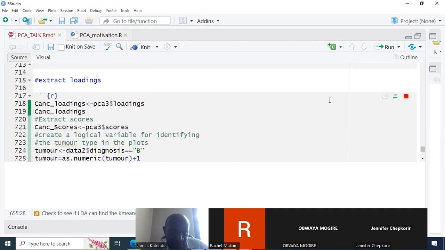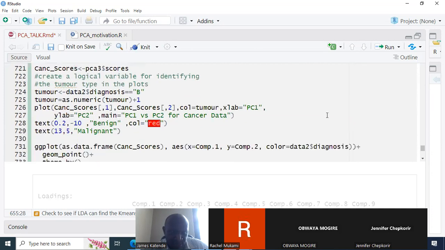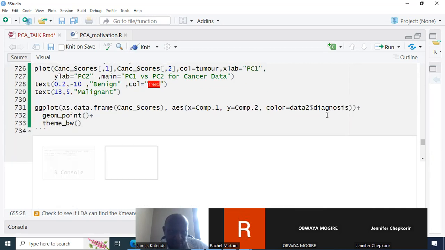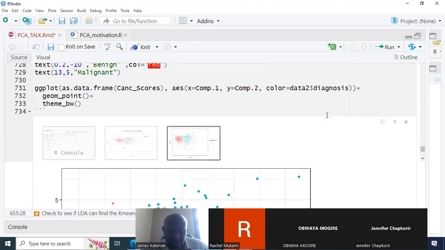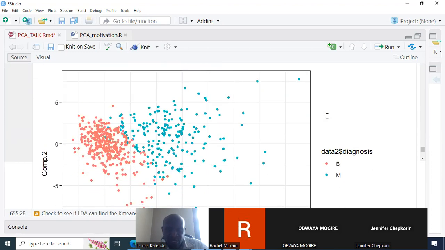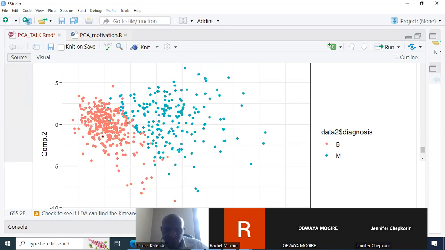We can also extract the loadings. And also plot the first two principal components. And when you do that, you can see there's a clear separation between the benign and malignant tumors. And that means if you get some measurements on a new unidentified or unclassified tumor, you may be able to use this to classify it as either benign or malignant. So the classification may not be conclusive, but it would be a good starting point for further investigations.